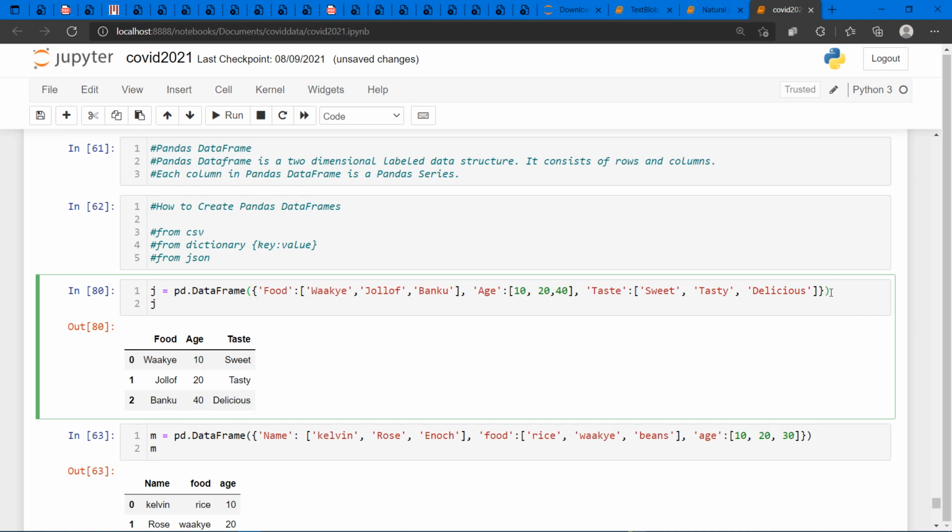So I cleared it out and then I have my data frame now. So this is my data frame. I have my food as a column. That's the column header. So the key, the age is a key, and the taste is a key, and then they all have their values. Okay, so in their columns, and they've been indexed from 0, 1, and then 2. So this is a pandas data frame.